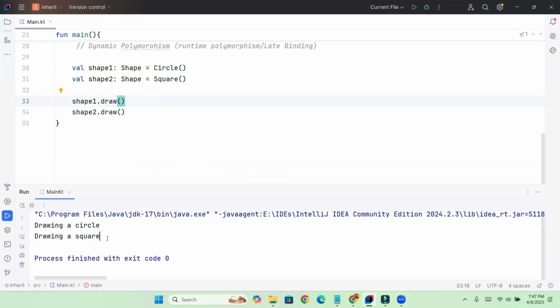Okay, so I hope you guys have got the idea of polymorphism in Kotlin. Now both static polymorphism and runtime polymorphism are easy for you to write in Kotlin.